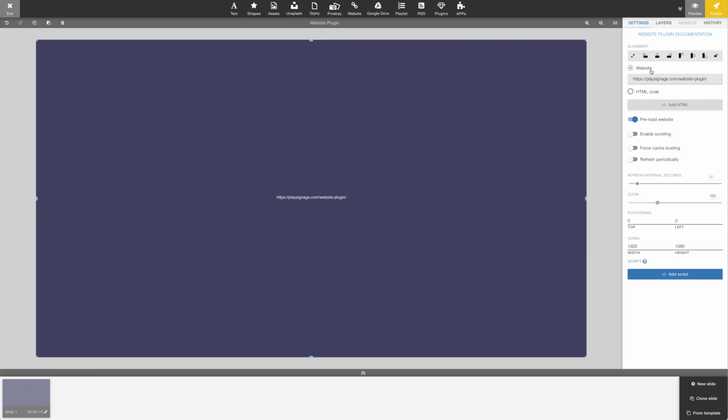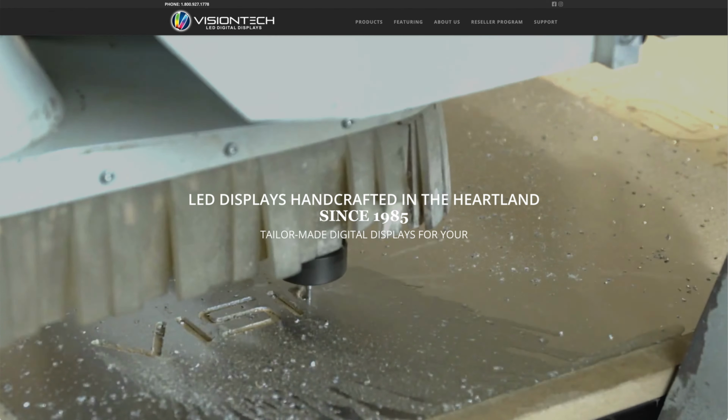The plugin offers two ways of displaying content. Website can be used when we're running a specific URL or a HTML-based widget. We're going to talk more about that in a moment. HTML code is also used for HTML-based widgets, and for those who have their own HTML code they'd like to run on their screens.